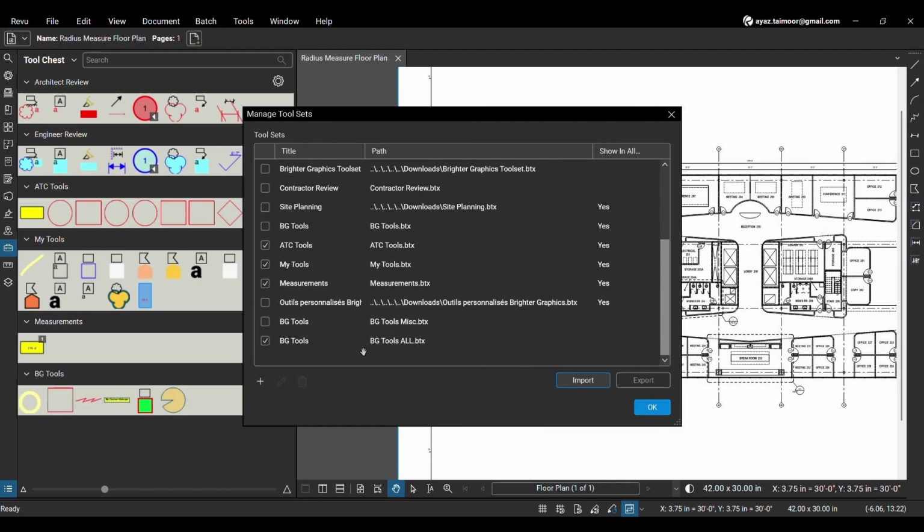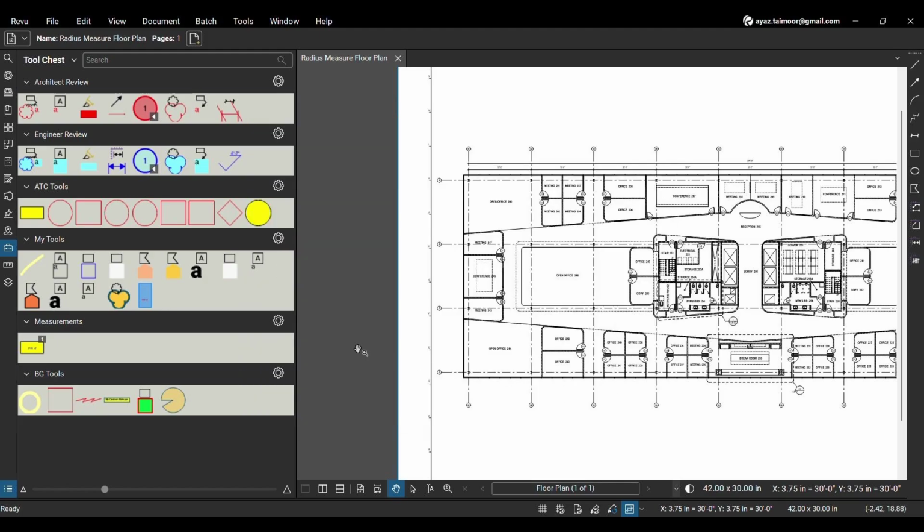Your selected toolset will now appear in the list. Make sure it is checked or enabled so it shows in your tool chest. Once you are done, click OK to proceed. Your toolset will now be available in the tool chest panel, ready to use.